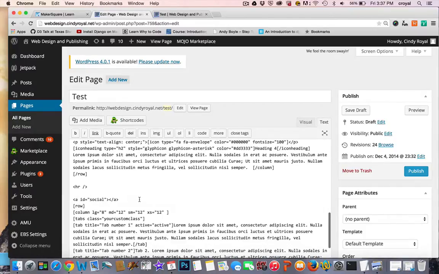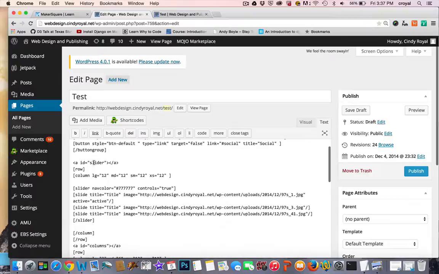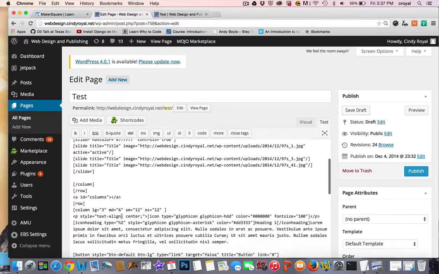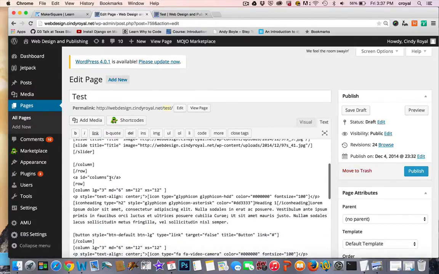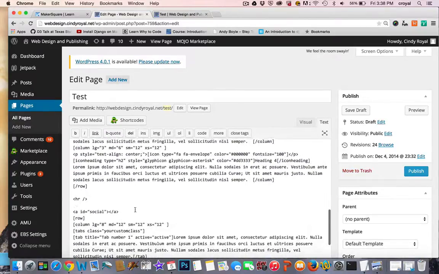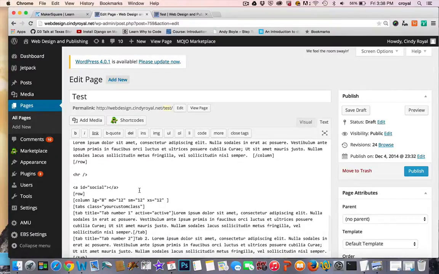So this one I just called, let's go here. The first one is called slider, and I gave it an ID. So it's just ID equals slider, and you don't have to put anything in it. Just close the A tag. And then a little bit further down, I have one called columns, and a little bit further down, one called social. So these are just anchors. You don't see them on the page. It's just a little code to say, here's the name of this area.